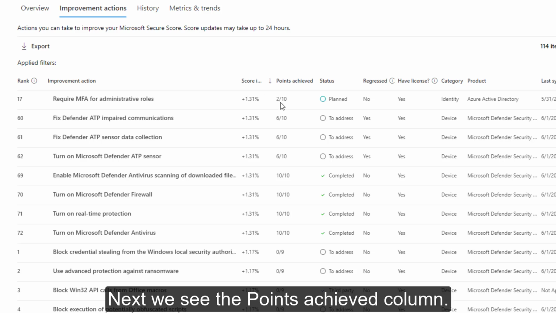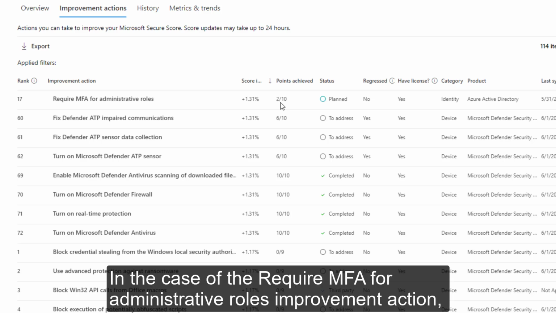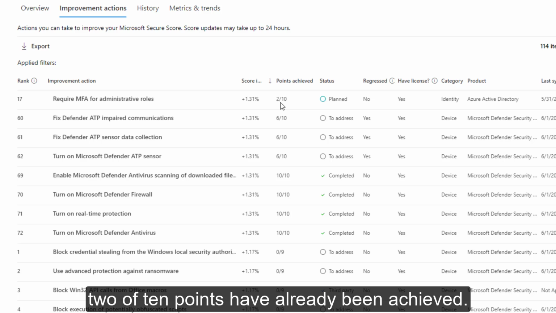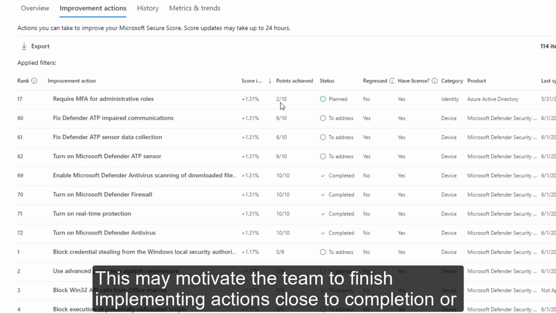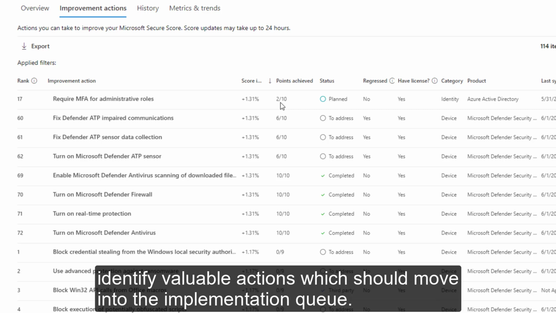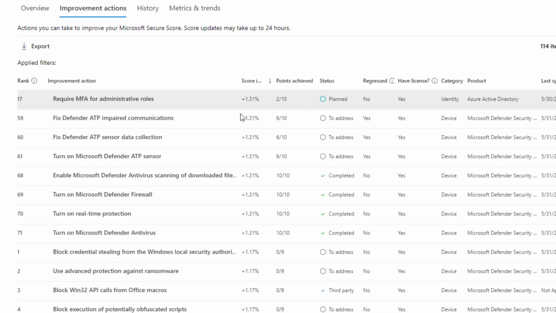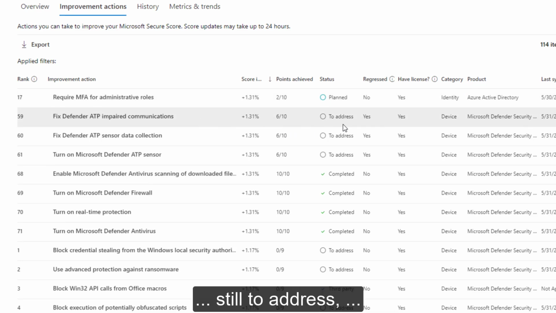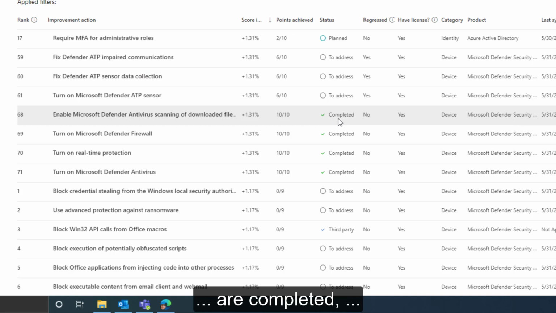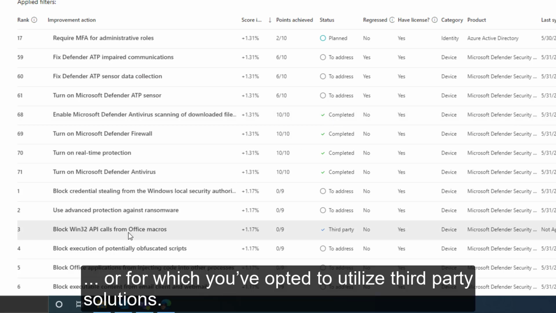Next, we see the Points Achieved column. In the case of the Require MFA for Administrative Roles Improvement Action, 2 of 10 points have already been achieved. This may motivate the team to finish implementing actions close to completion or identify valuable actions which should move into the implementation queue. We can also quickly see the status of improvement actions, those which are planned, still to address, are completed, or for which you've opted to utilize third-party solutions.